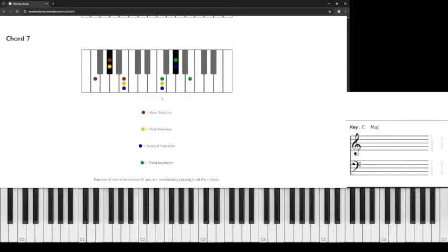Now chord 7 looks like this. Chord 7 is comprised of F, G sharp, and B. Now if you want to invert this one, that means you will have to remove the lower F and find another F on the upper side.